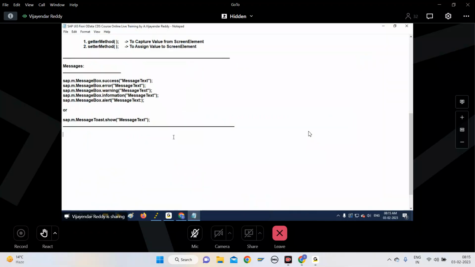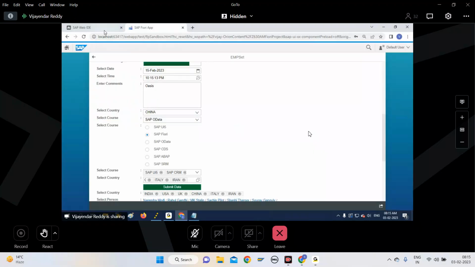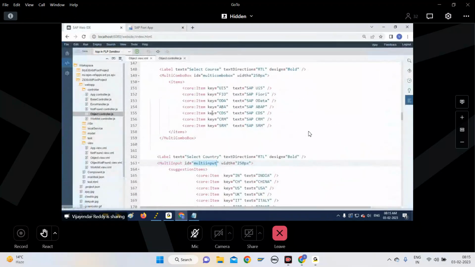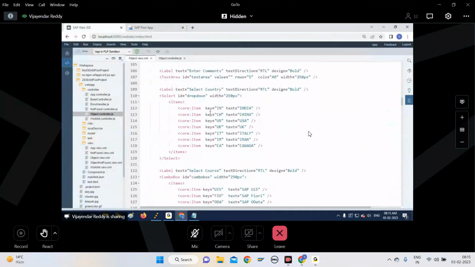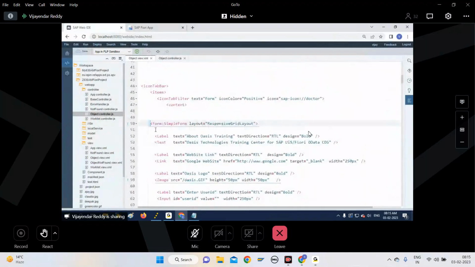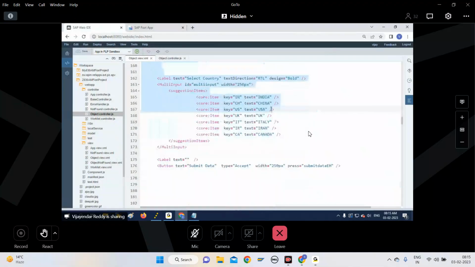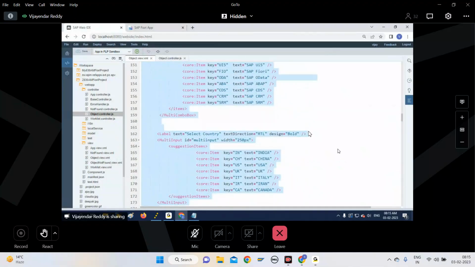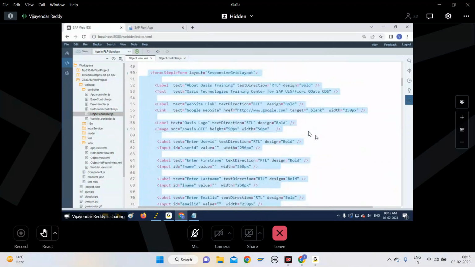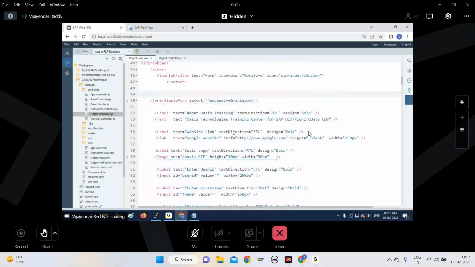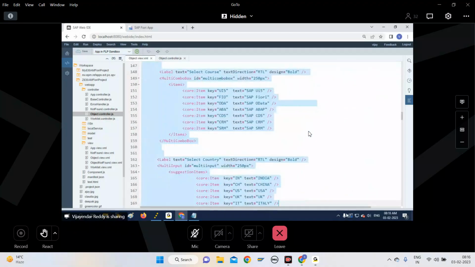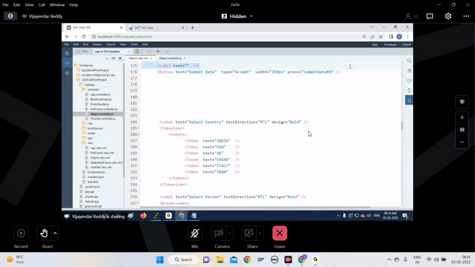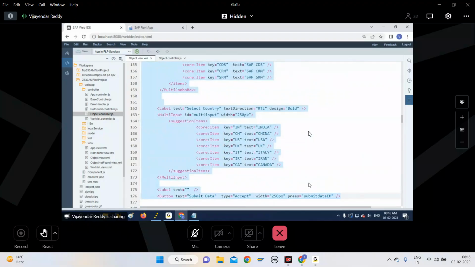What you do is, in your view file, try to adjust your simple form code for all these things. Let me provide up to here. Within the simple form, adjust all these lines up to here, along with the button.